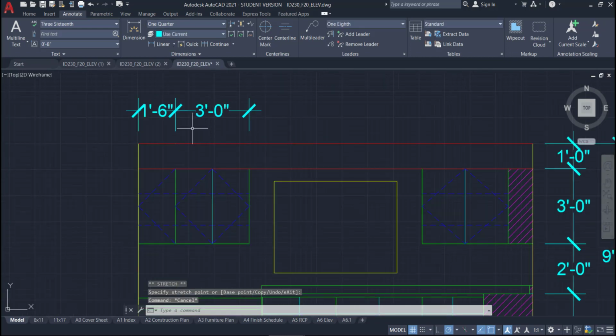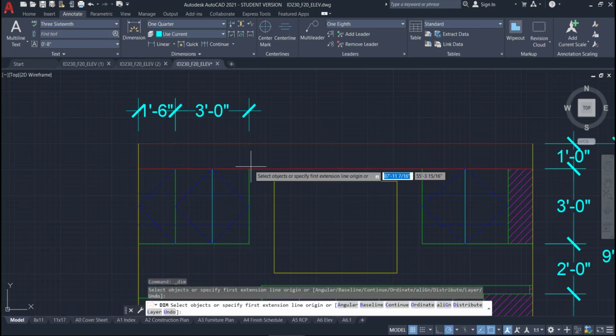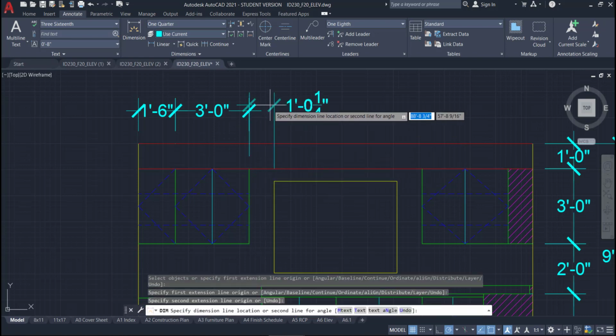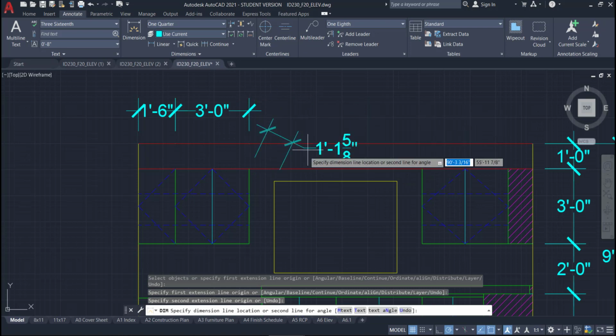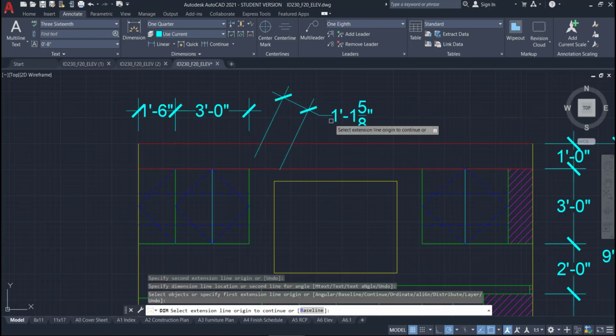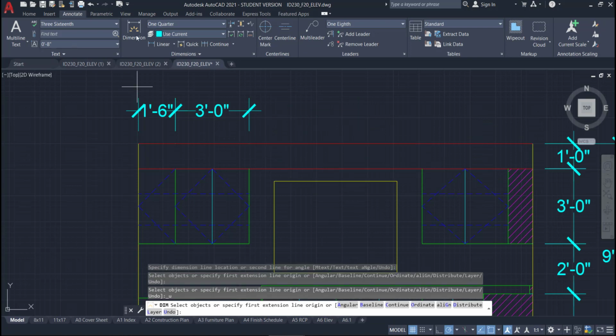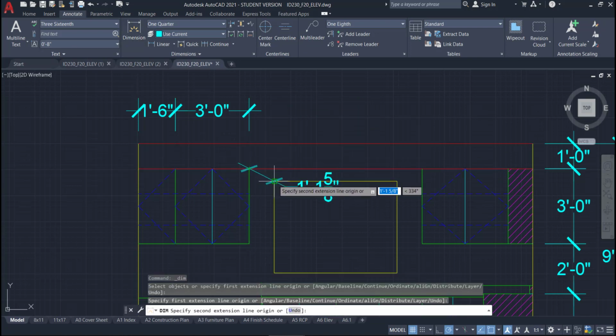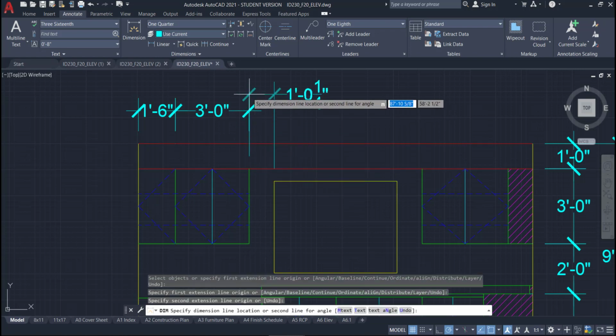Now this next part, you can decide if you want to dimension like the distance between the window and the cabinetry. Now you have to be careful. See how that came through as a diagonal? You got to be kind of careful with these dimensions and make sure that when you're placing them at an angle like this that you just go straight up.